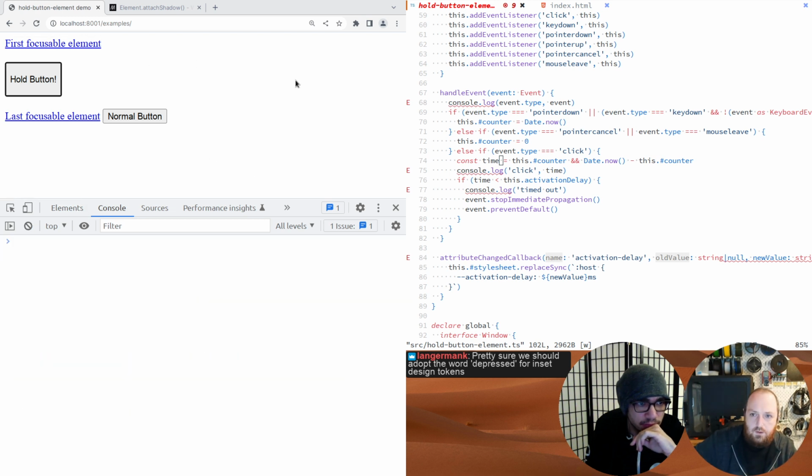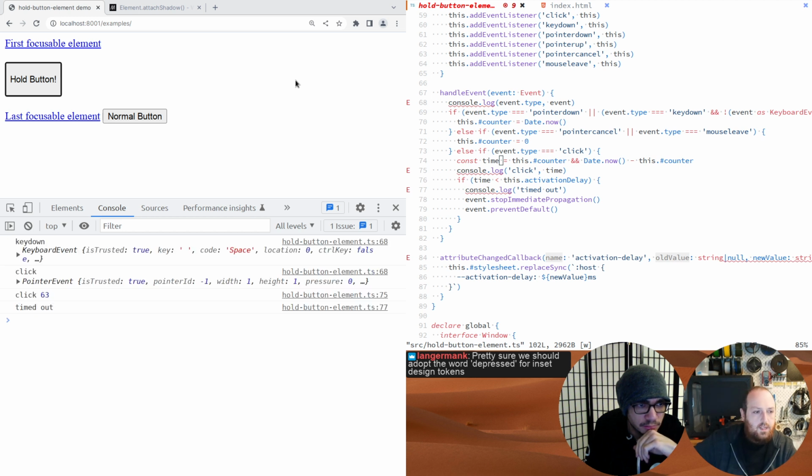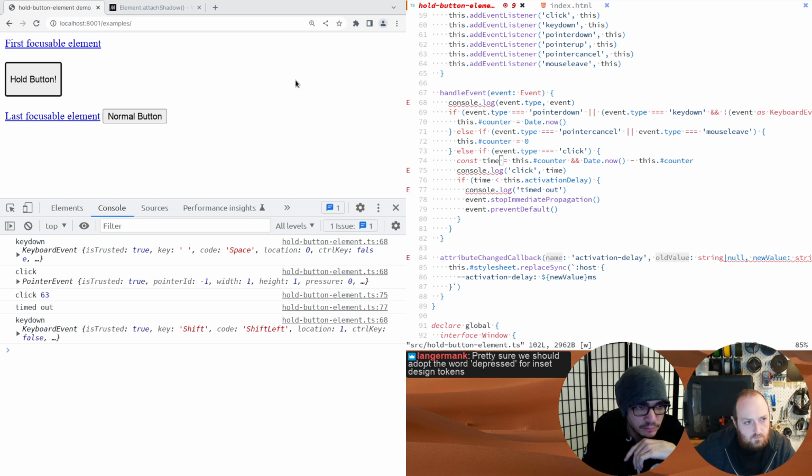Okay, so I focused on the hold button. If I tap space, this is what I get. I get the key down, I get the click. I see that the click happened 63 milliseconds from my key down. And then it timed out. If I go back, clear the logs.